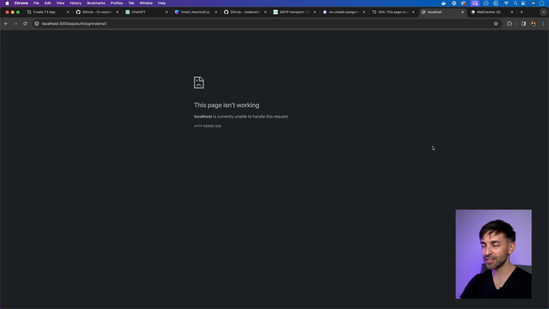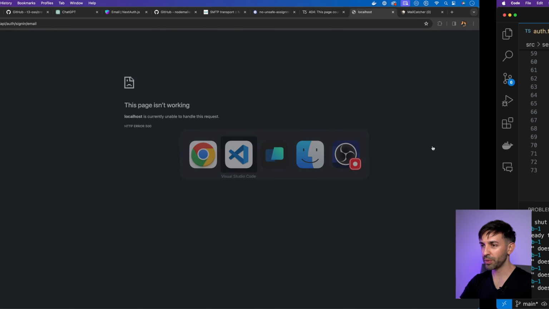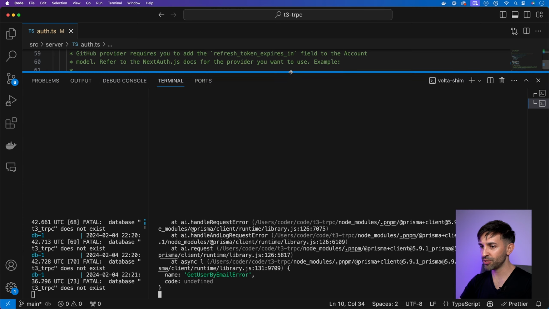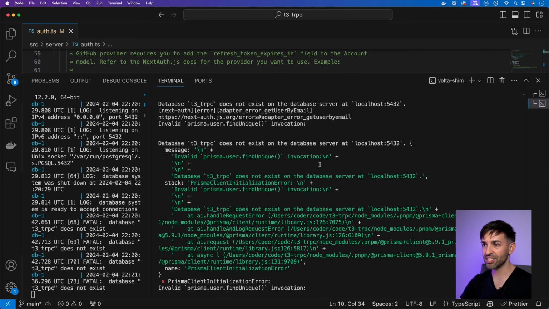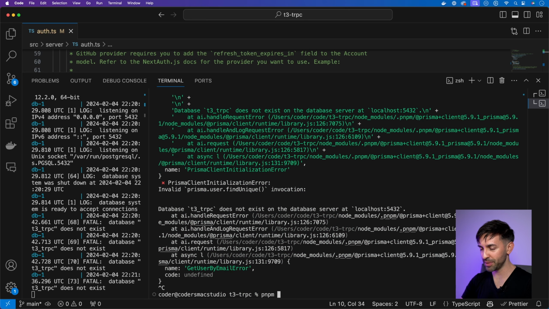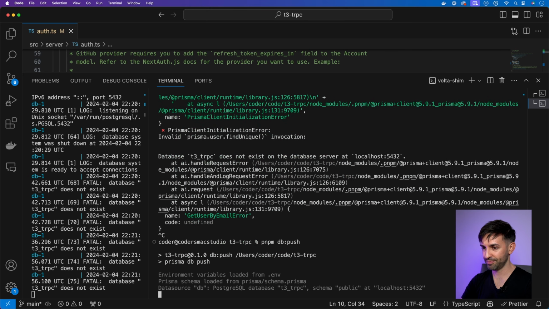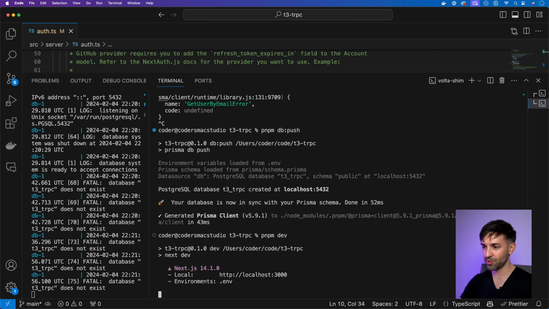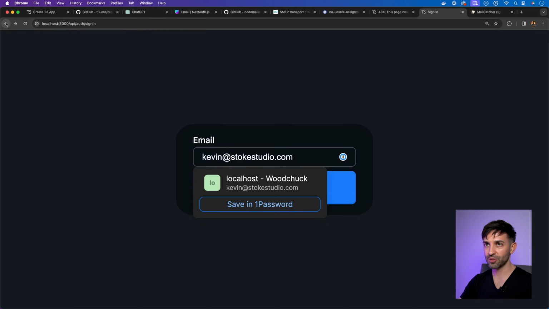Not available. Okay, let's see what went wrong. We do have an issue here. I did not create our database. Common bug. Okay, npm db push. Now everything's in sync. Okay, npm dev. Let's try that again.